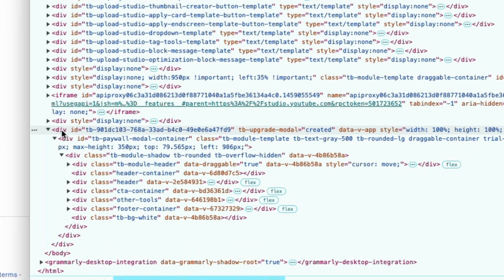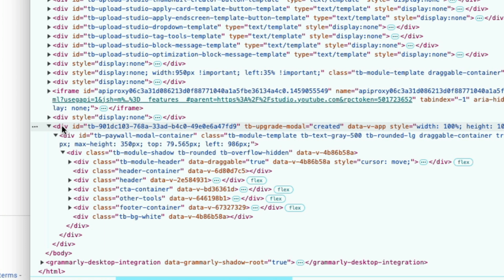So what I need to do is create a CSS selector for this div. I can see that it has an ID that begins with TB- and then a number, which probably changes. But I'm going to assume that the ID always starts with TB-.